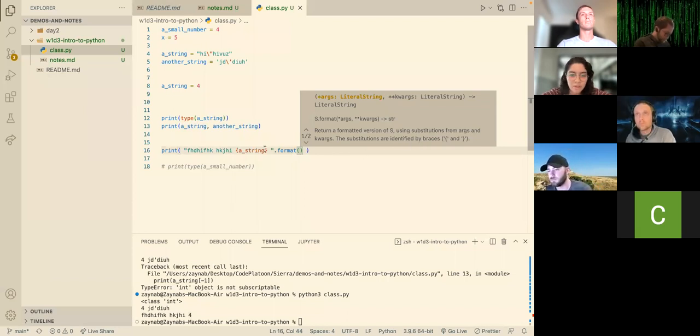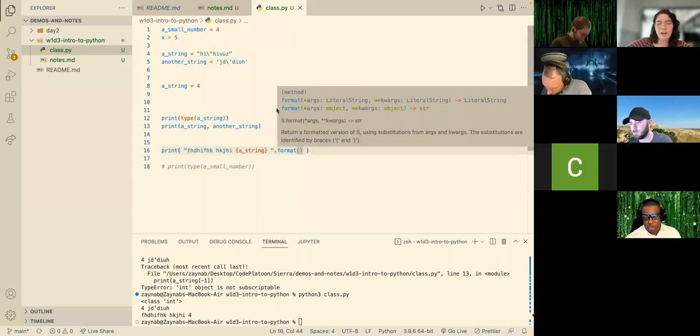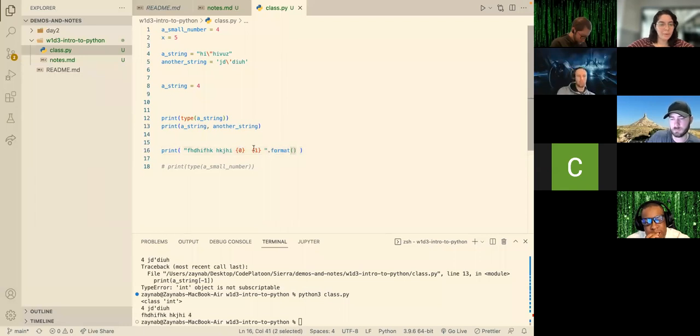Substitutions are identified by braces. Okay, I haven't used it too much. I know I used it when I was doing something with... oh, that's okay. So this is the one that I was trying to do earlier. Thank you, Brian. So you specify all your variables by putting curly braces, and then you number them. So they start from 0, and then in whatever order they are inside your format function, they will appear here.